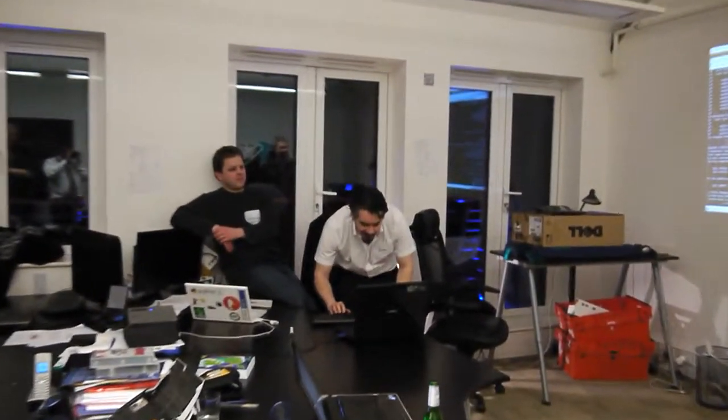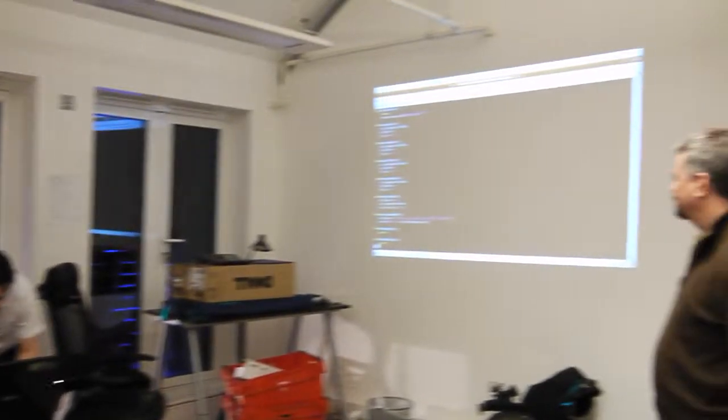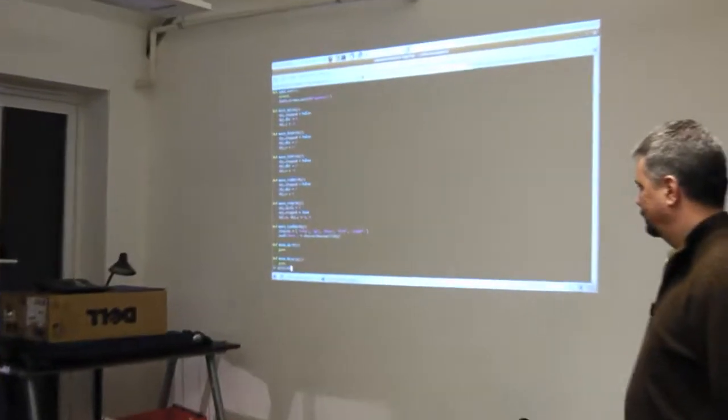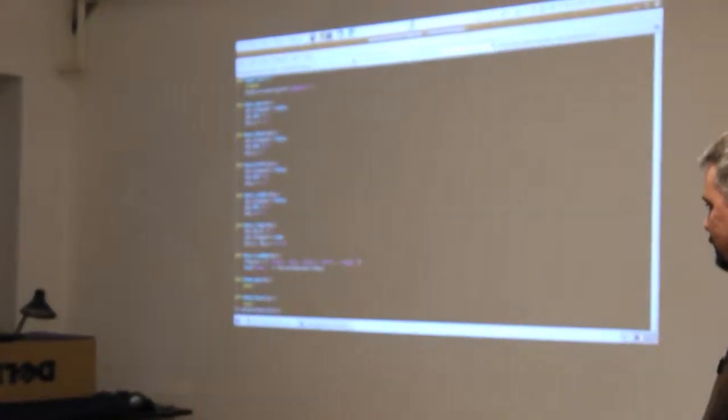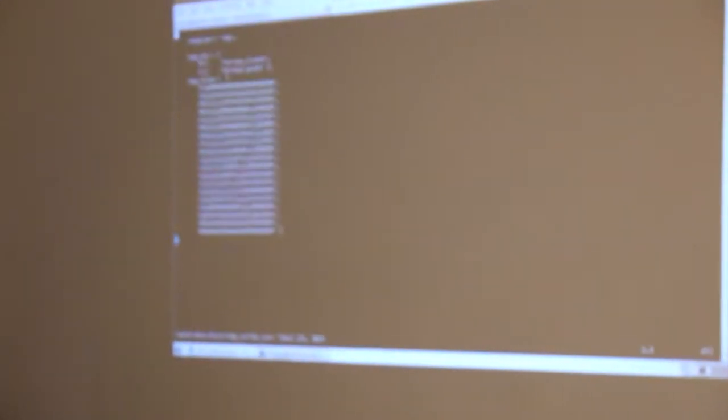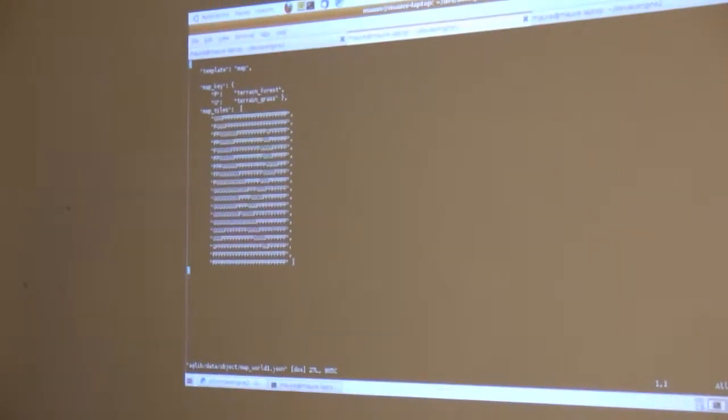Allow maps to be predefined rather than, as now, randomly generated each time. Right, so maps are already predefined. They're predefined in a JSON file. So it looks like that. So our job was already done.